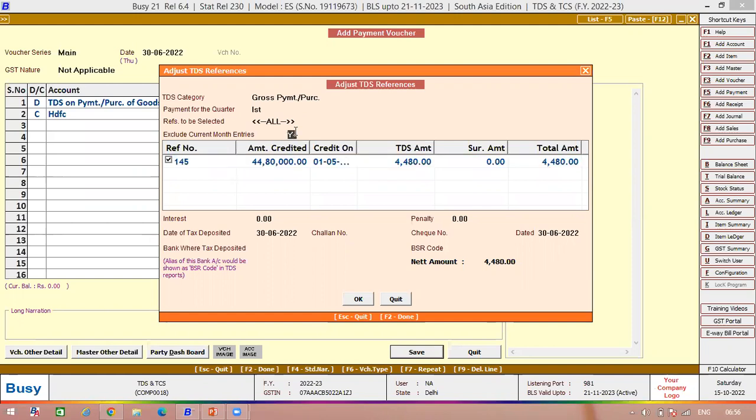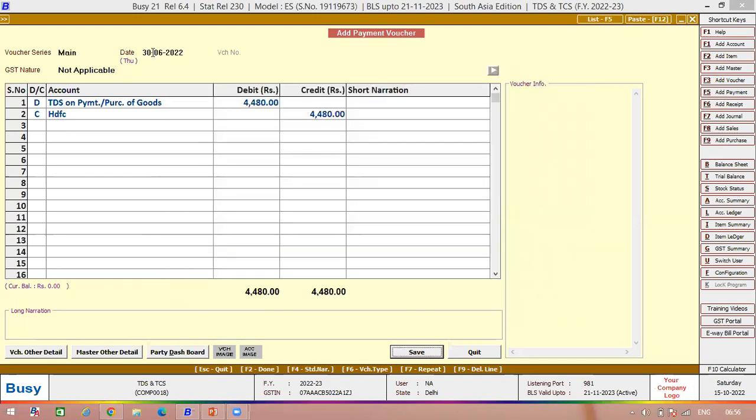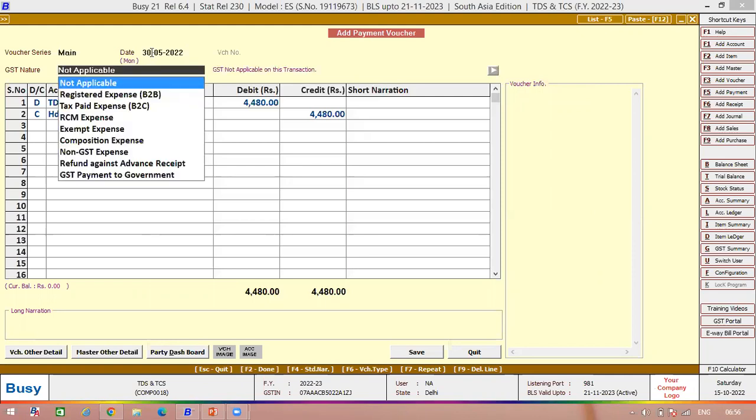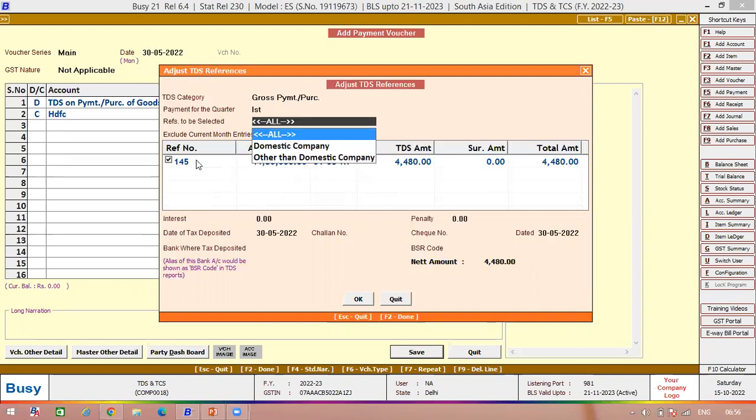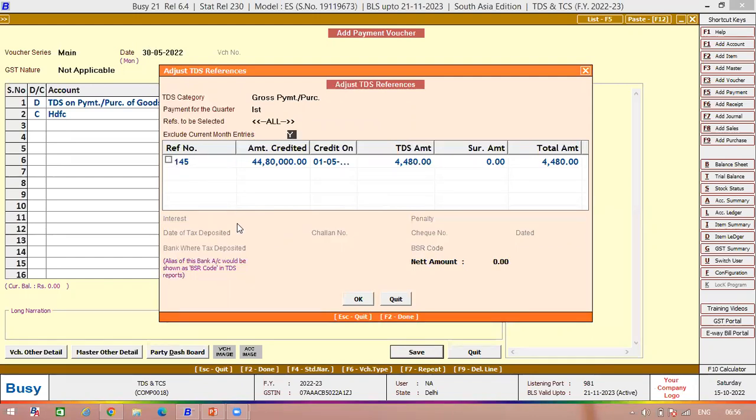But as I have done the entry in May, and I am going for the payment in June, that's why it's allowing me to adjust the reference number. Let's say I change the date, I make it 35. Now if I save this option, if I exclude this option, you can see that it is not making me process further with the selection of this.